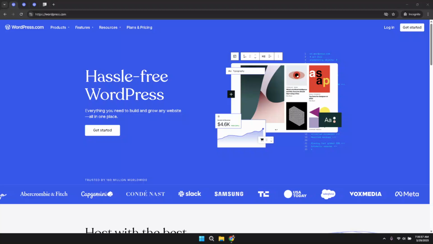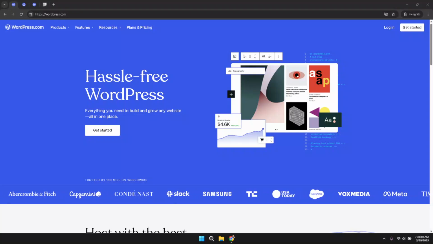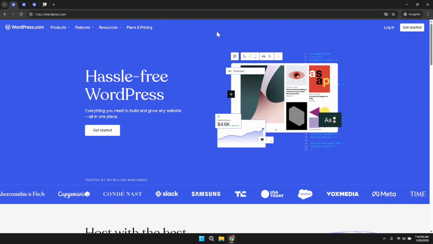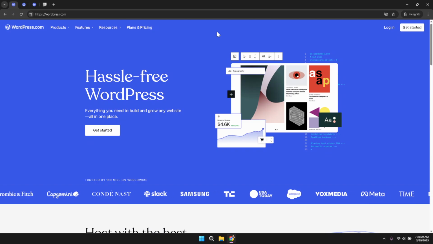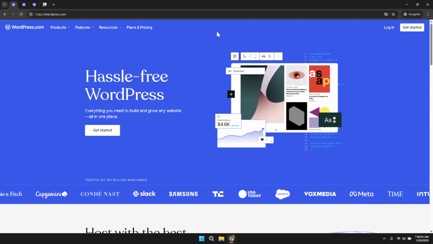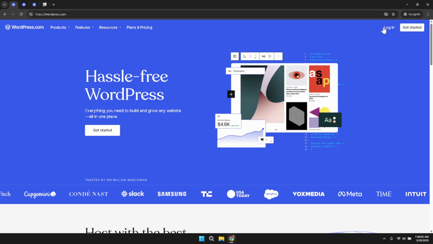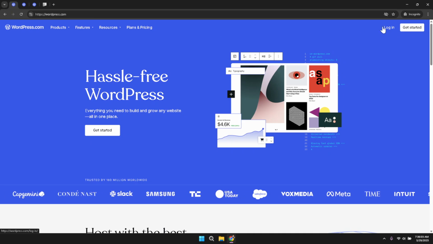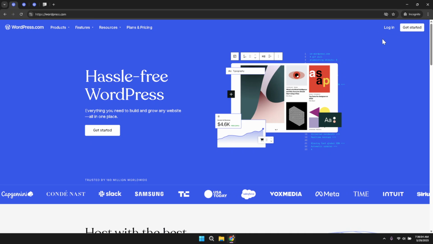Begin by opening your WordPress website in your browser. When the page appears, focus on its top right corner where you will find the login option. Click on login to begin the process. Once you select login, the website will present you with several login alternatives. Choose the continue with Google option to proceed.